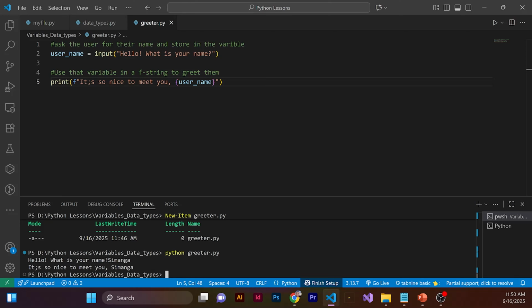Now, an important rule: the input string trap. There is a very important rule that you need to learn about input. It's something that trips up almost every new programmer. The input function always gives you back a string. Always, every single time, even if the user types in a number, Python sees it as text characters, not a numerical value. Let me show you why this is important.